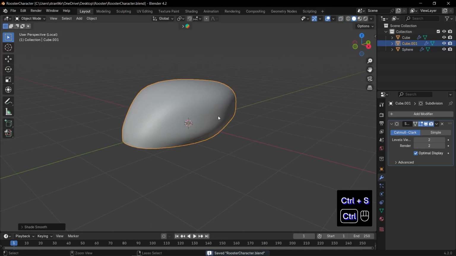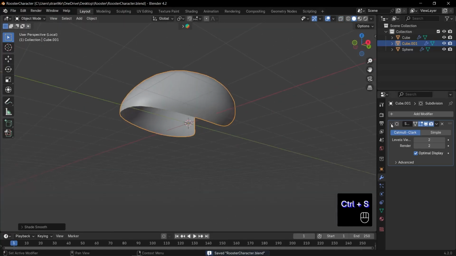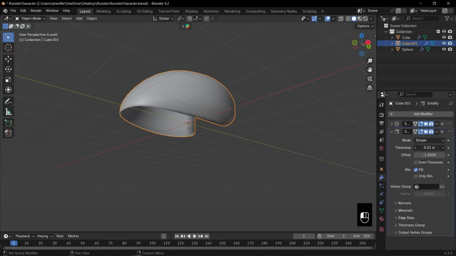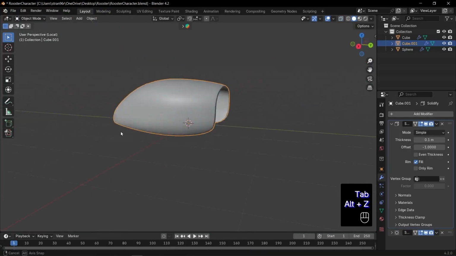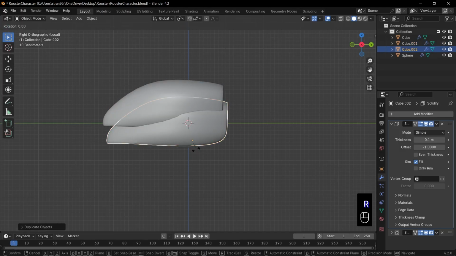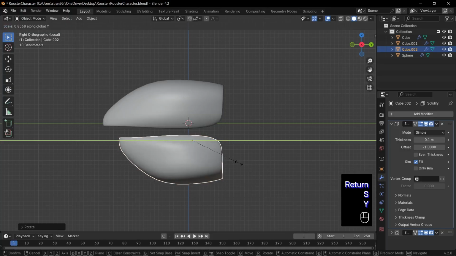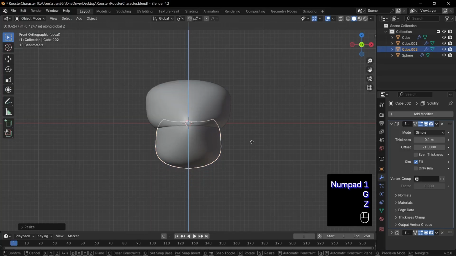When it looks right, right-click, Shade Smooth. Then add a Solidify modifier to give it thickness. Now let's make the bottom part of the beak. Duplicate it with Shift+D, rotate with R+Y +180, scale it down, and move it upward along Z.